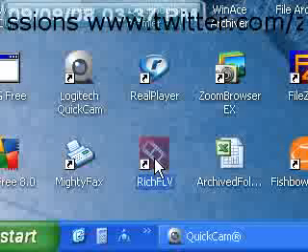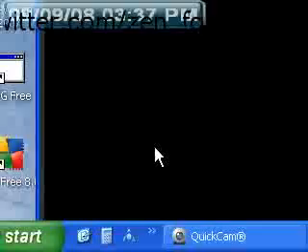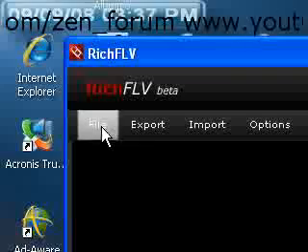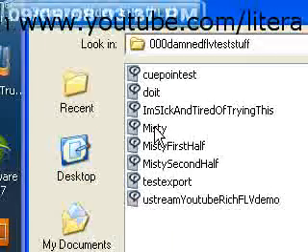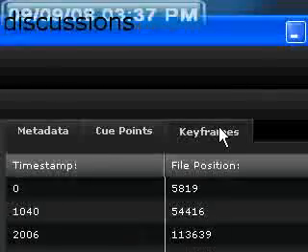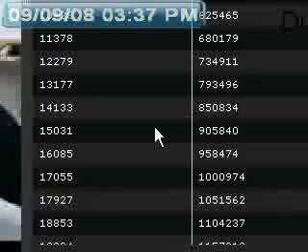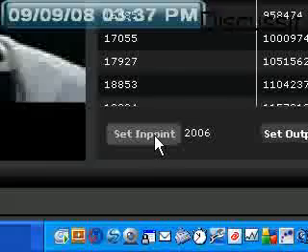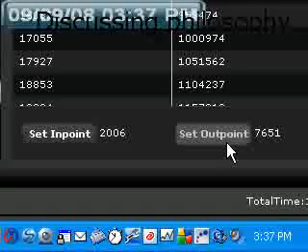I'm going to go back to the FLV. I'm going back to the Rich Editor, File, Open. It does work. It does work if you do it enough times. There's no logic to explain why it is such a pain. I'm going to go to keyframes. I'm going to pick one randomly, make this the endpoint, set endpoint. I'm going to do just a wee bit and set the out point.